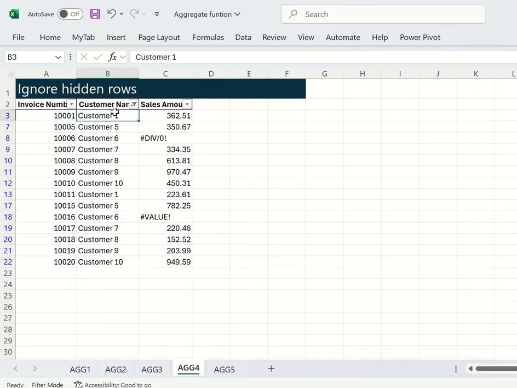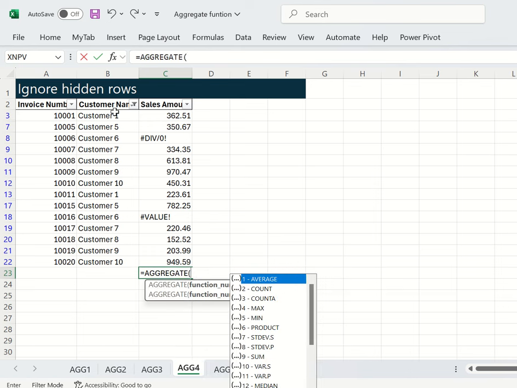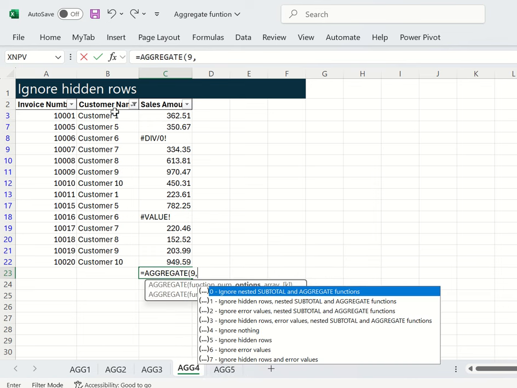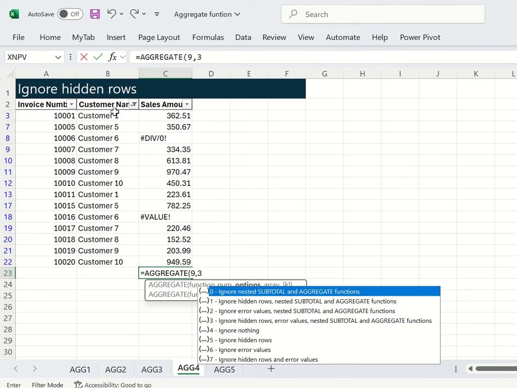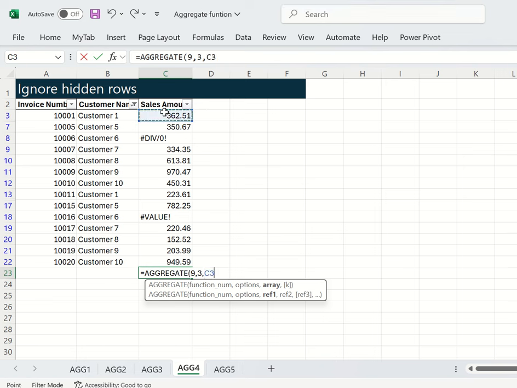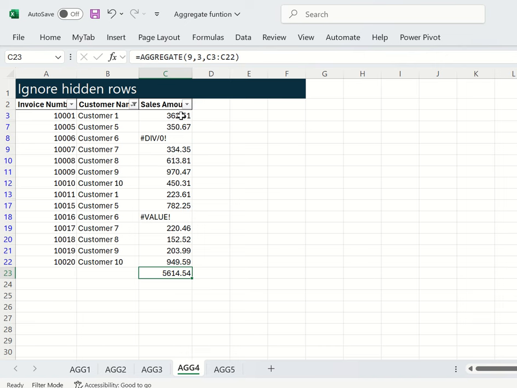Also suppose here I have filtered out some customers, and if I want to ignore the hidden rows, then I can use the aggregate function sum. Now I want to ignore hidden rows, error values, nested subtotals, so I will always type 3 and I will select this range. It will give me the result only for the active cells, which value is 5614. So it is giving the result of this.